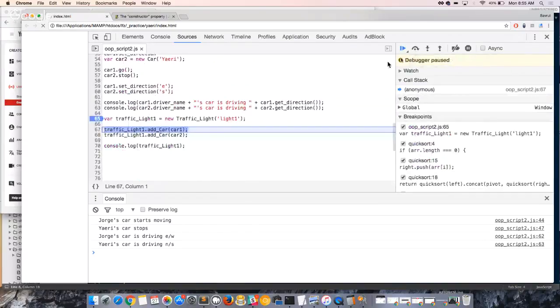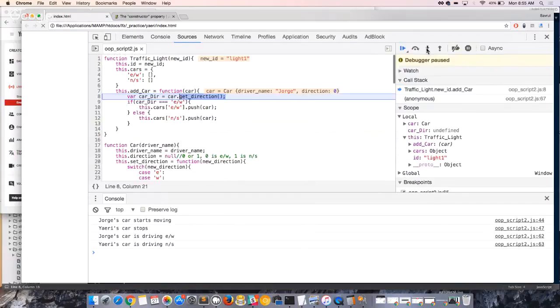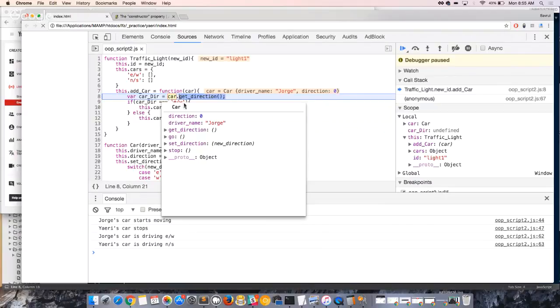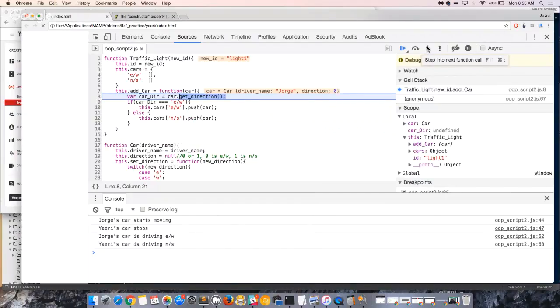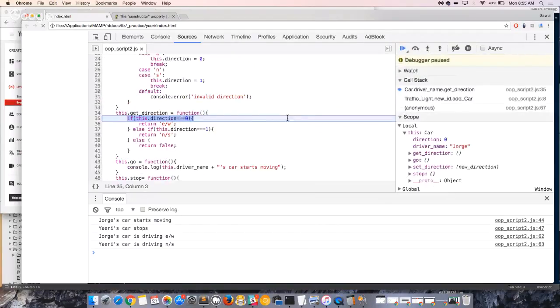So now we come down to here and we call the add car method. So that comes into here and says, well, the car is this car object. Well, now that jumps into that car's copy of get direction. Each one has its own copy. So we come down to here.